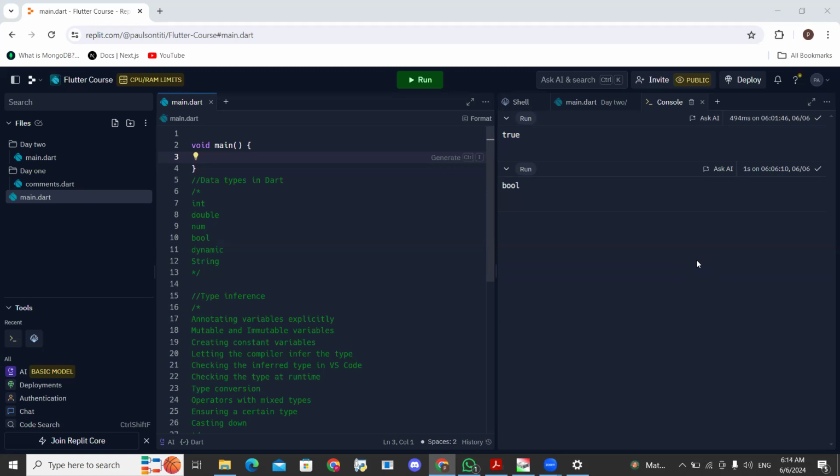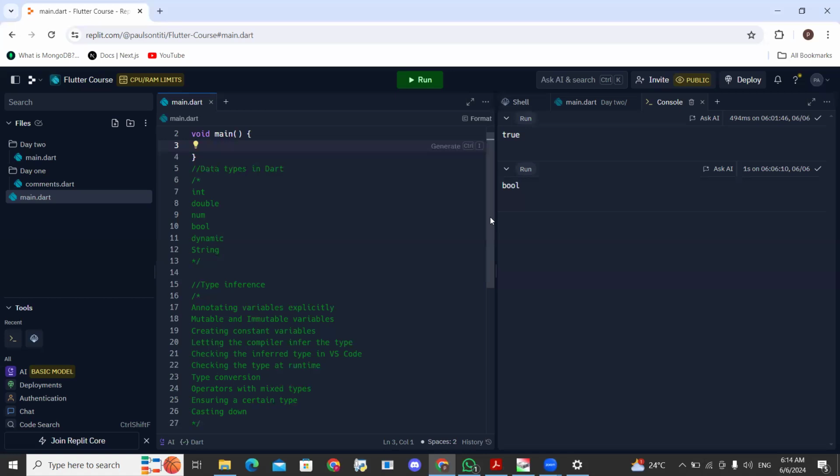So today we are going to be talking about data types in Dart. If you see what I have in the comment on this Replit, we'll talk about data types, and we'll have int, double, num, bool, dynamic, and string. We're going to talk about all these types, and then we'll go deeper into type inference. There are a lot of things we want to take a look at.